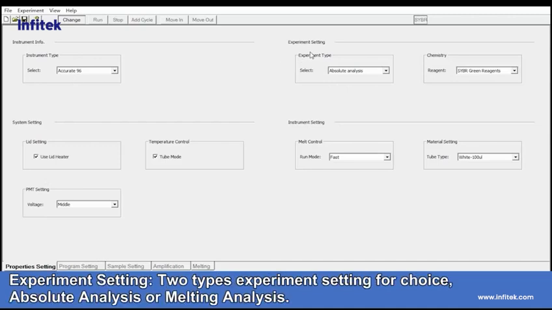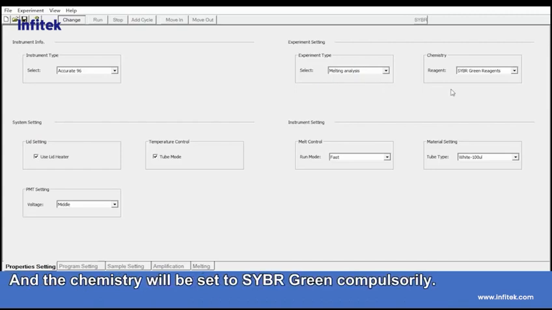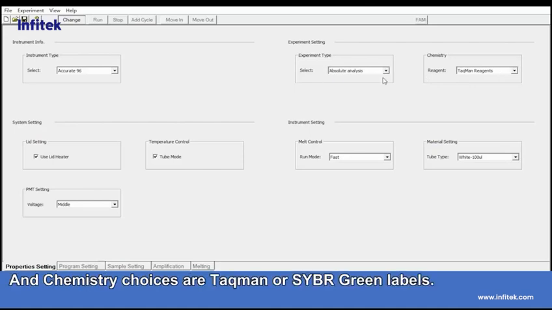Experiment setting. There are 2 types of experiment setting to choose from: absolute analysis or melting analysis. If choosing melting analysis, the chemistry will be set to SYBR green compulsorily. If choosing absolute analysis, the chemistry choices are TaqMan or SYBR green labels.